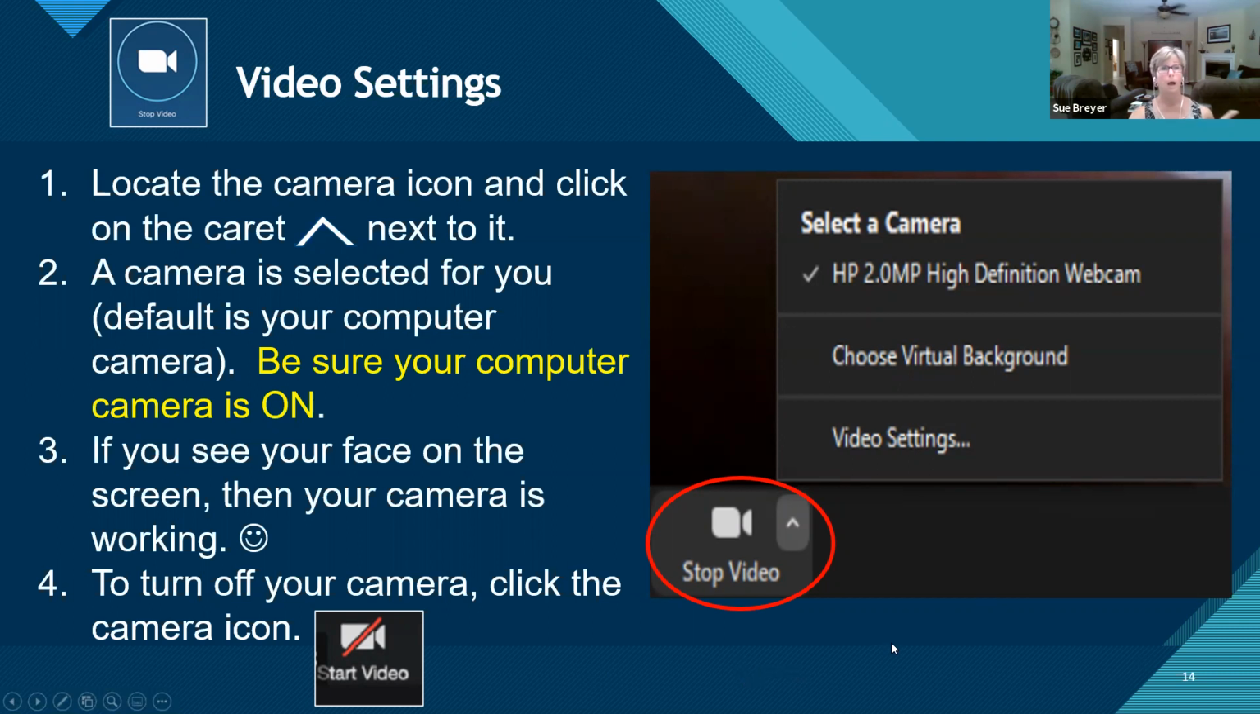Okay. On video settings, notice that the menu that pops up is much smaller than the one that you saw with the microphone settings. And that's because most items that you use only have one camera. So it's not like you have a whole lot of choices. So notice that there's only one camera here listed for my computer. And there's a check mark for it, which means that that is the one that is currently being used. I don't have a portable camera.